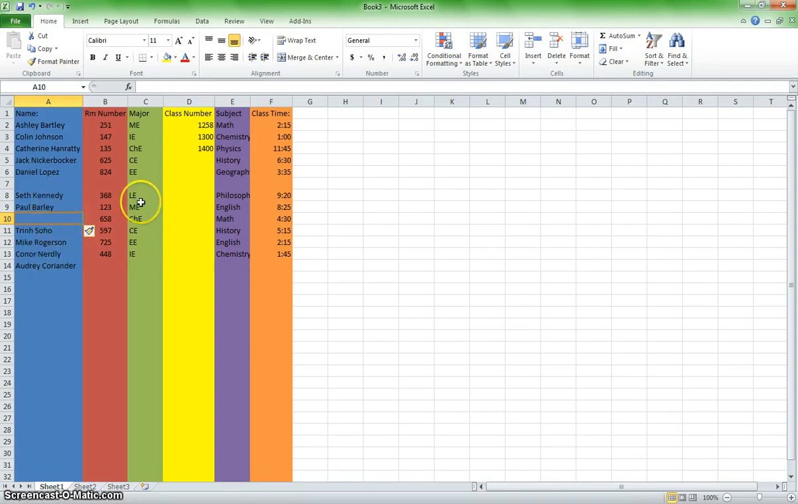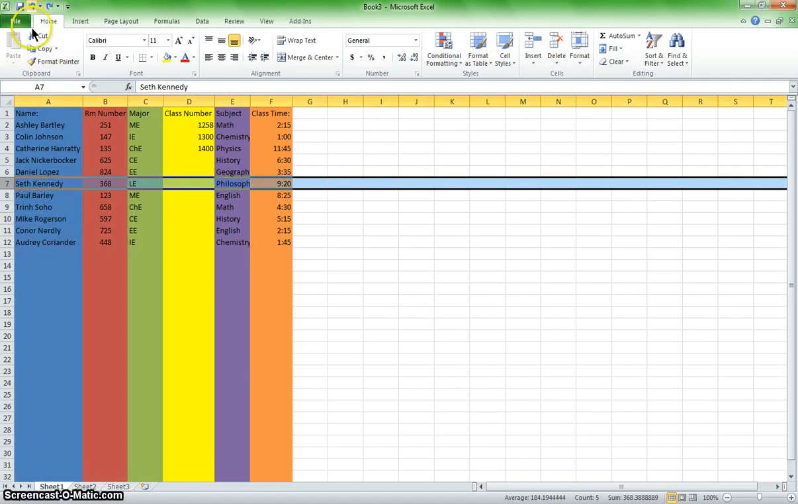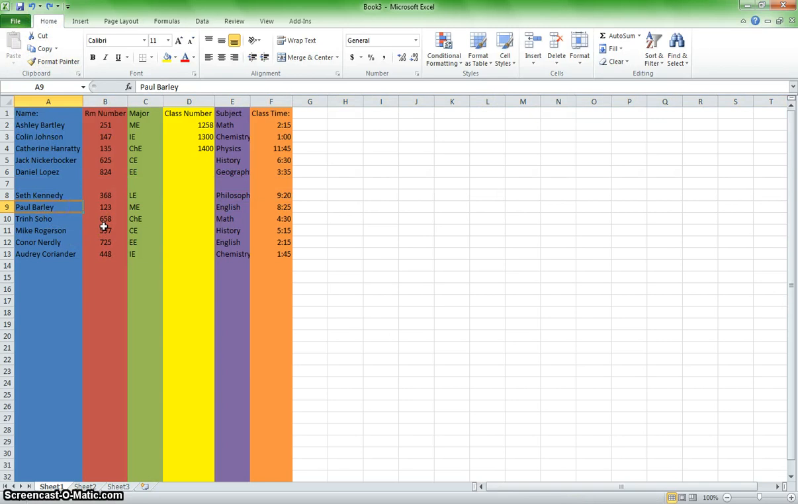If you realize that you messed up, you can just go up here to the undo button, click it once, and it'll undo your last move. You can undo again, and it'll undo the move before that. And you can redo and so forth. It makes it very easy that way.